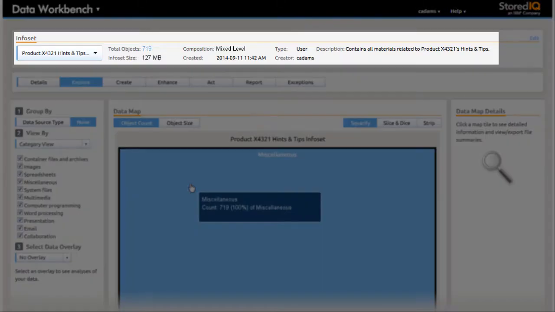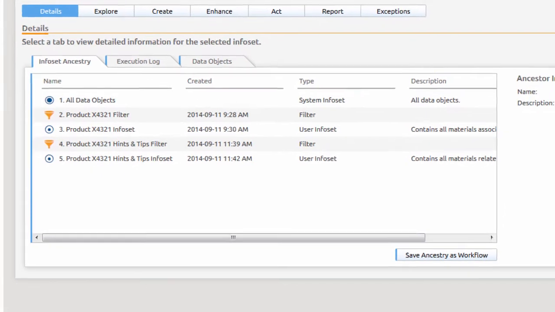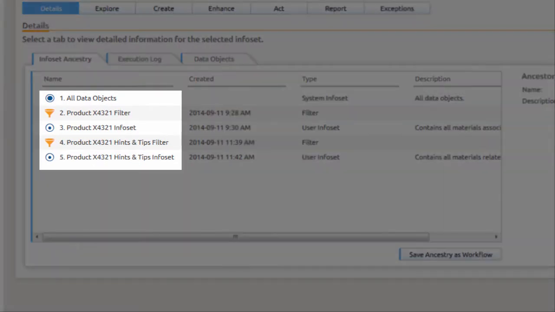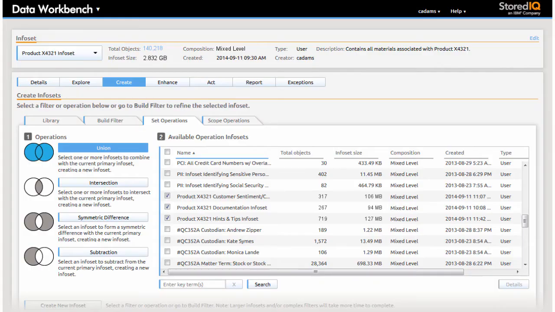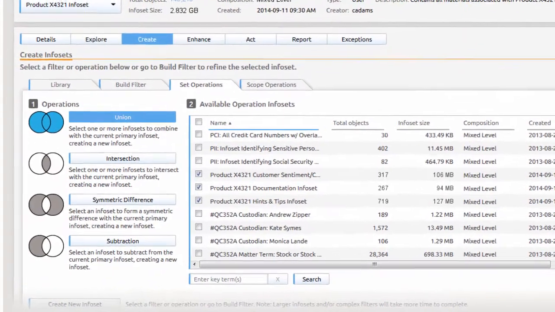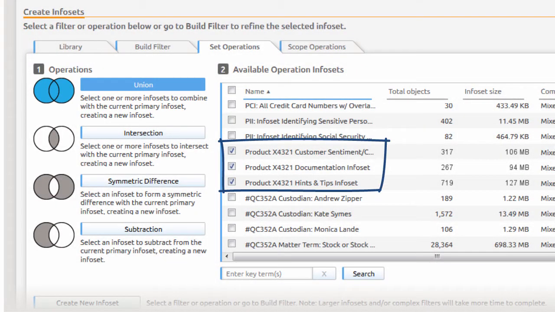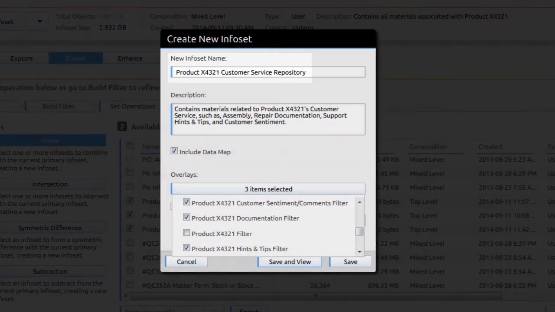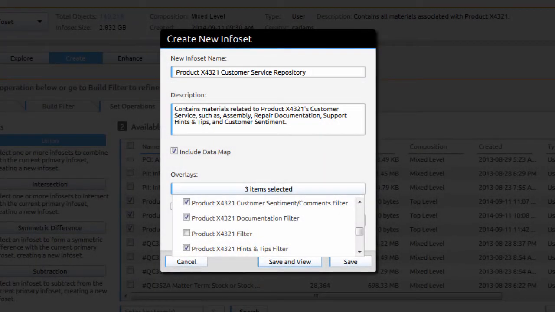She quickly reviews the visual for the info set. Carly then views the work she has completed to ensure that she collected all of the relevant material that will be needed by the service advisor system. Having just created multiple info sets, Carly uses the union operation to combine the product documentation, customer sentiment, and hints and tips info sets into one single info set. Carly creates the new customer service info set that will feed the service advisor technology being piloted.